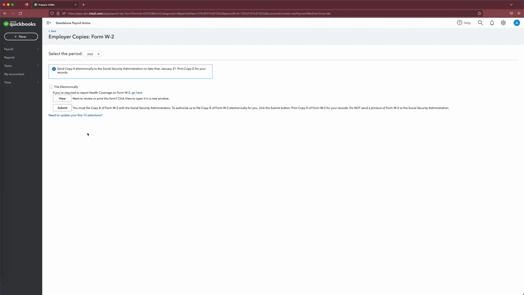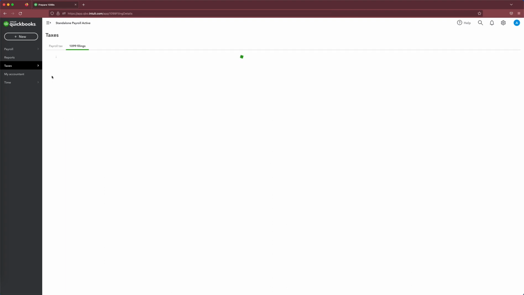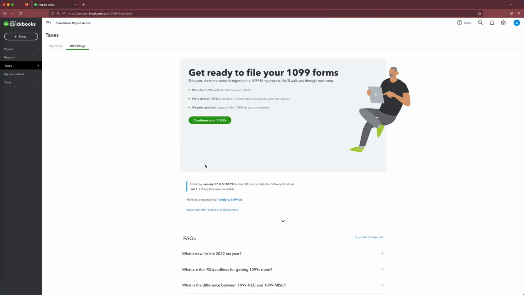So let's move into 1099s. To get into the 1099 flow, you click Taxes and then 1099 Filings. One thing to know before we get started is that if you did file your 1099s in Intuit Online Payroll last year or before, you will no longer be able to access that account. If you need any of that older data, our experts will be glad to help you.